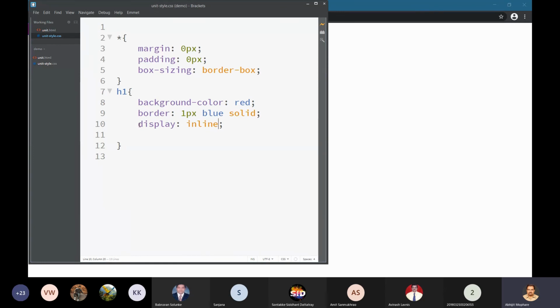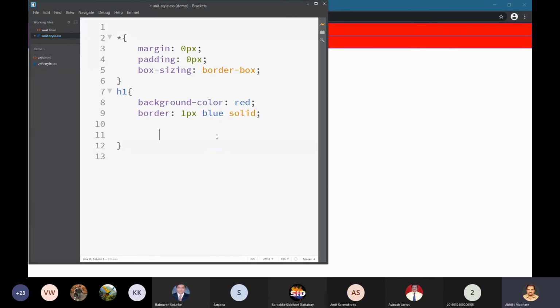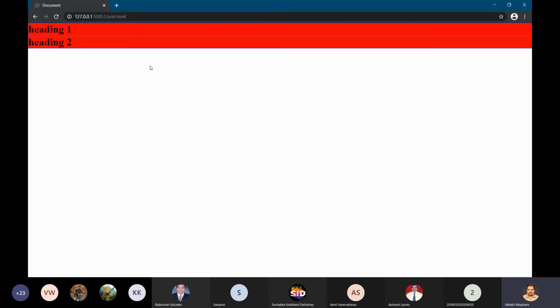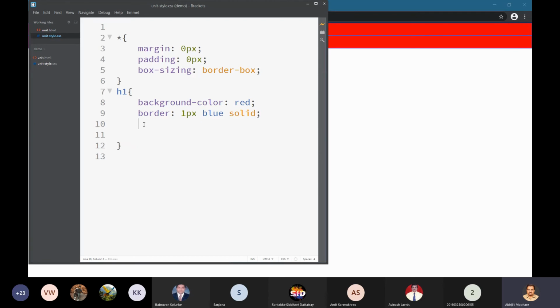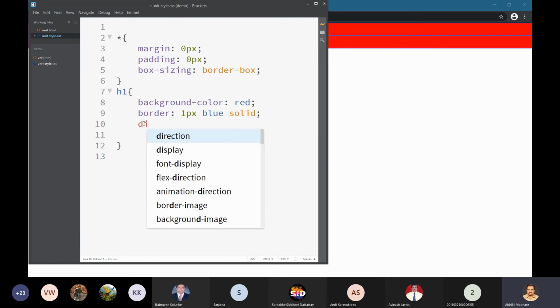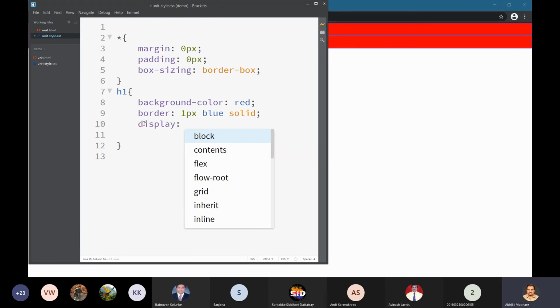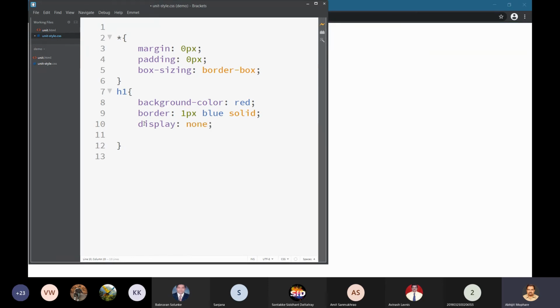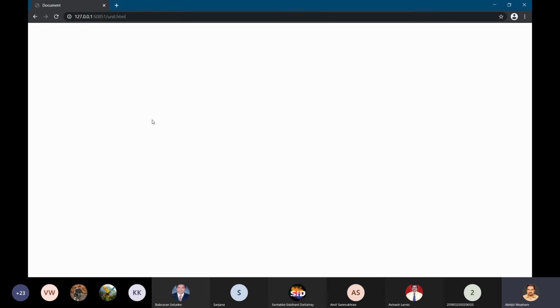Just understand that the display property is very important as far as layout is concerned. If I remove that, by default it is a block. Another value it can take is display none. If you say display none, it will not be displayed on the viewport. Display none means it will not be displayed.